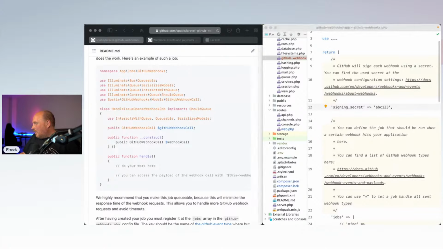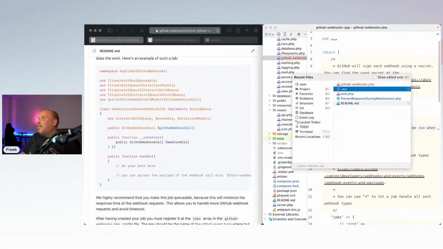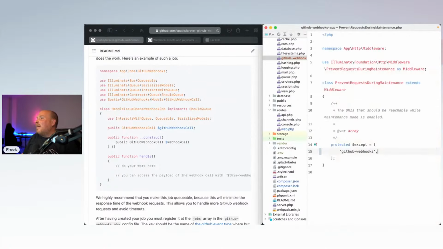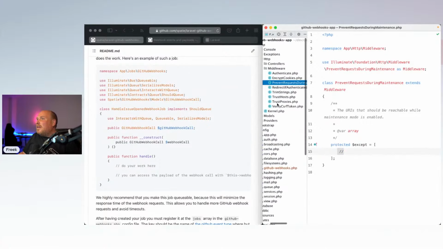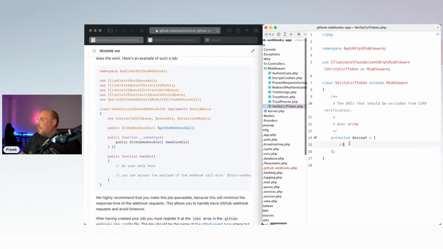I think you set the CSRF in the wrong middleware. Yeah, indeed, it's the wrong middleware. Thanks for mentioning that, Michelle. It should be verify CSRF token. That's it. Okay. Yeah, having a live chat here is like having an extra brain.